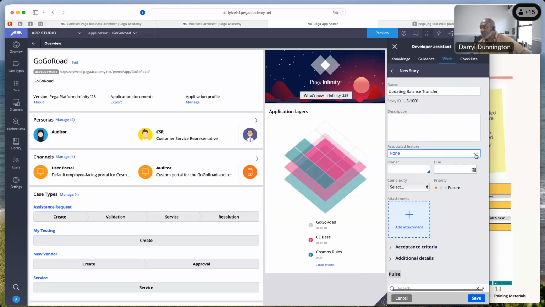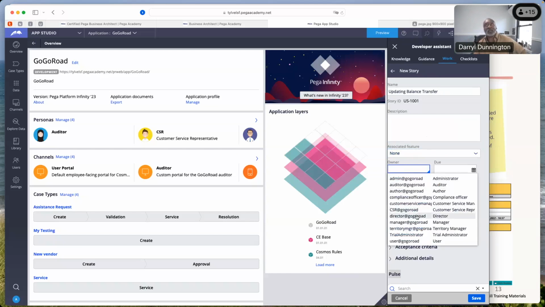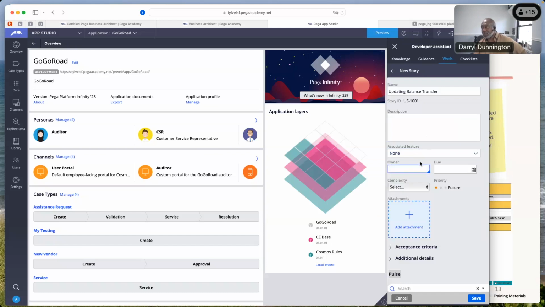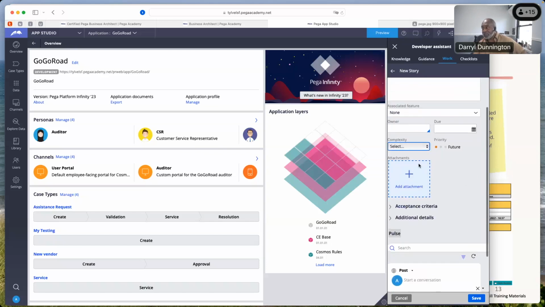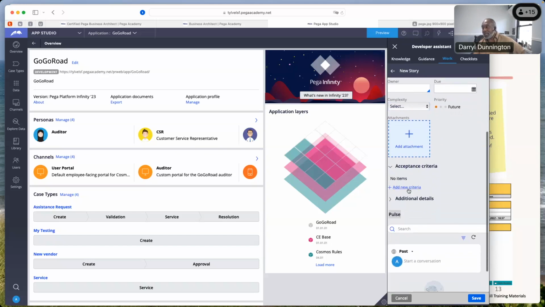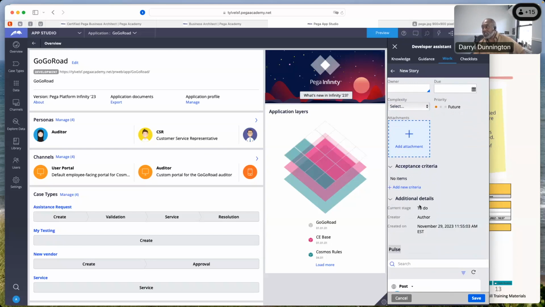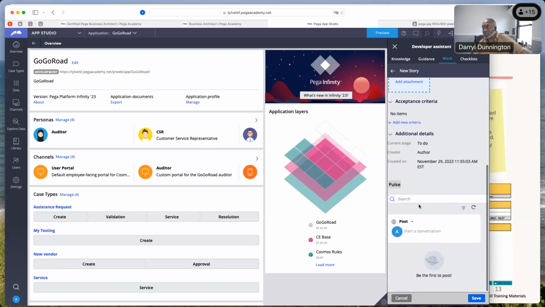Is it associated with any other features or not? Who is the owner? So you should have all your team members in the system so that you can select the owner. And you can have a due date. When is it due by? What is the level of complexity? Low, medium, high. Any attachments? So the tool allows you to attach documents. What is my acceptance criteria? What do I put there? Any other additional details? So this is very, very comprehensive.